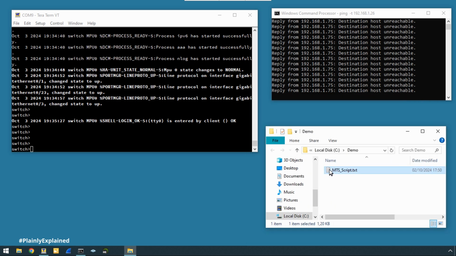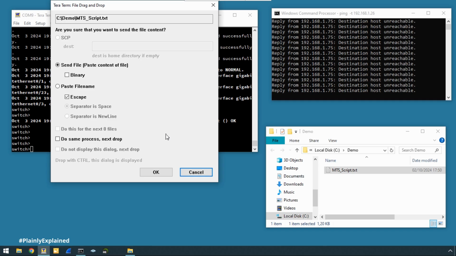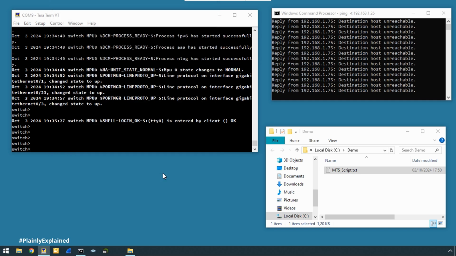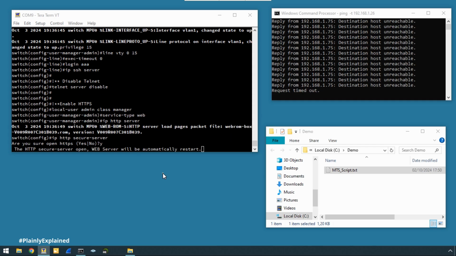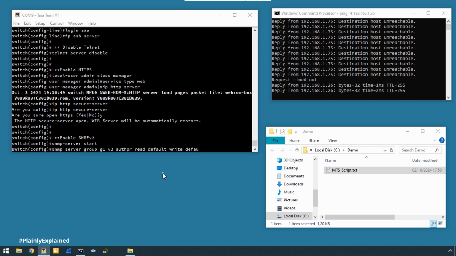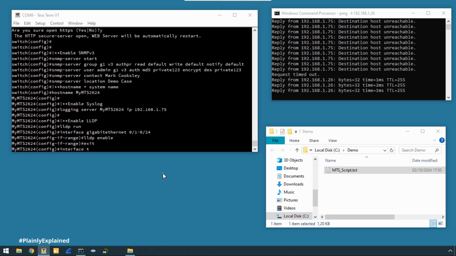But there's a quicker way. Just grab the script file and drop it into the console window. Confirm the paste action, and you are done. It takes around 10 seconds to configure the switch, including the time taken to start the services.